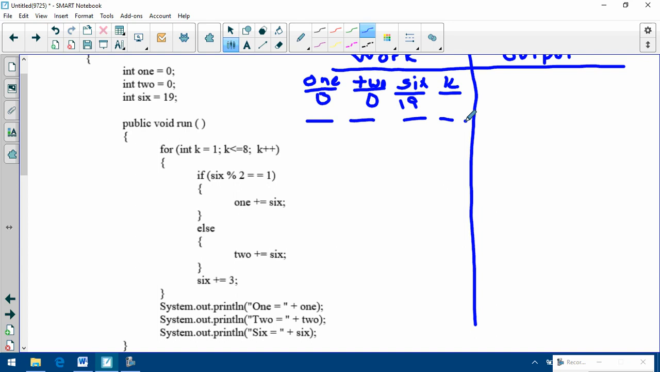So here we go. Okay, k equals 1, because that's the first thing in the for loop. If 6 mod 2 equals 1, what does that mean? Well, 6 mod 2 equaling 1, if you're dividing by 2 with a remainder of 1, it means it's odd. So basically this is saying if 6 is odd, we're going to do that. So else means if 6 is even. So if it helps you, remember you can write that out. So 6 is 19, so 6 is odd. So 1 plus equals 6. So 1's going to become 19. And we're going to skip over the else because the if happened.